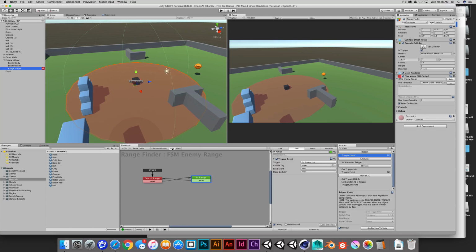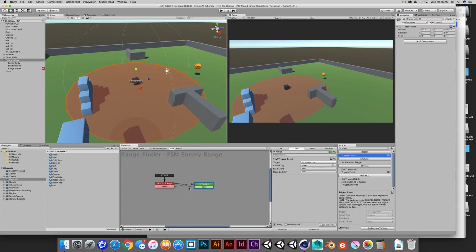Now we're going to pass this information a little bit later up to our enemy, to set a bool that will be tracked by the parent object, the owner of this. But right now we've got the basic function working, and we'll utilize that information a little bit later.